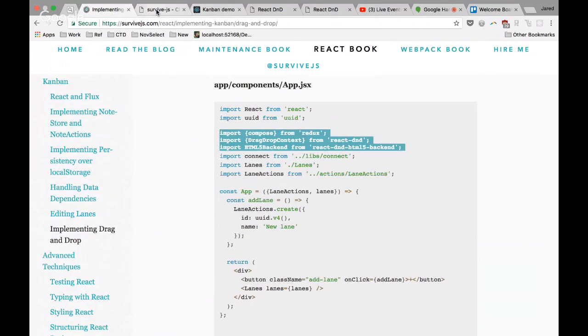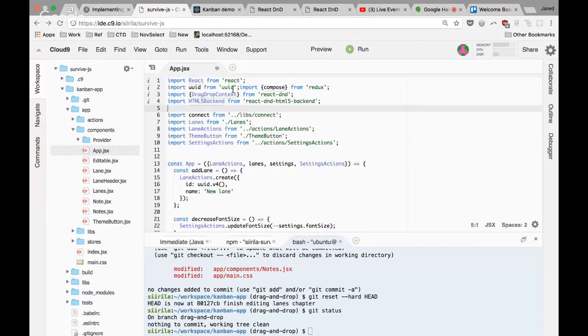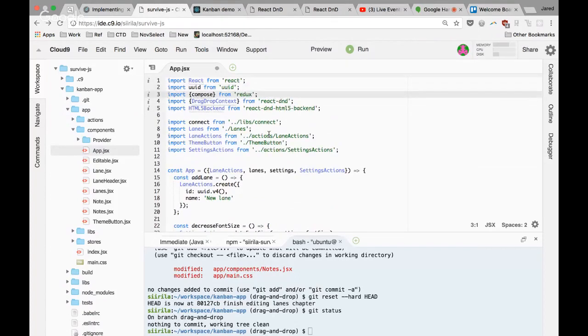When I'm importing stuff, this is just a personal preference, I like to separate out these third-party ones. I usually just leave one line between, here's ones that I pulled in from somebody else, and here's ones that were part of my application, so it's easier for me to see that.